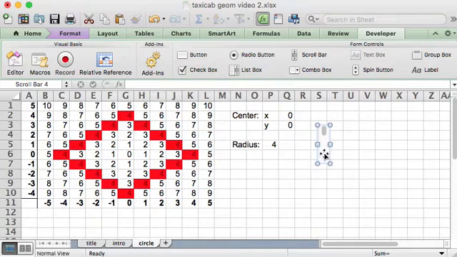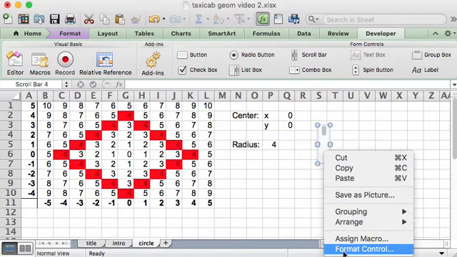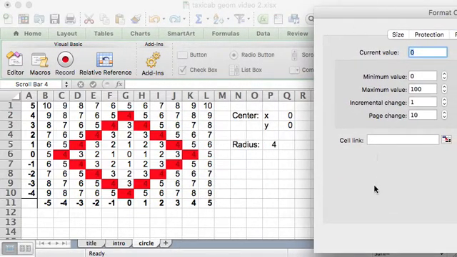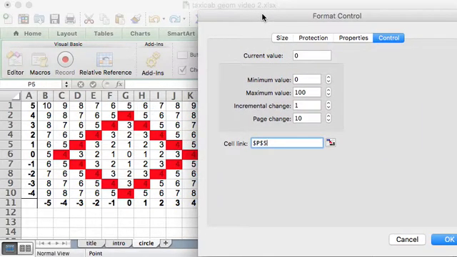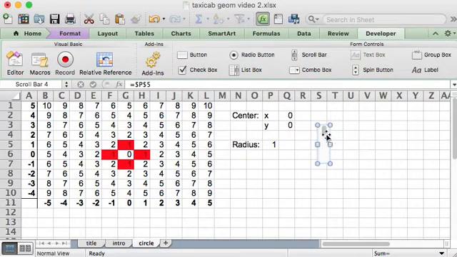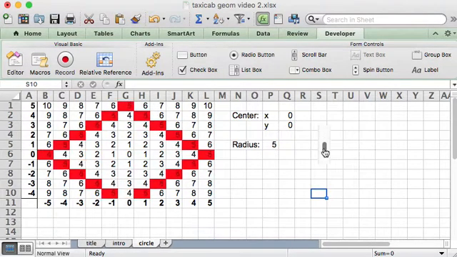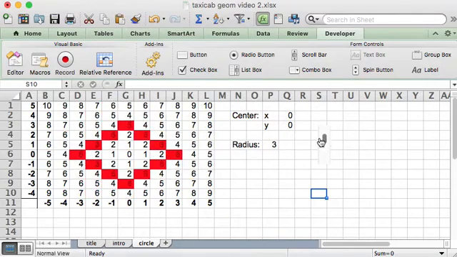And so I'm going to right click and do format control. And so the issue here, I want to get this to link to this cell. And let's see, minimum value, maybe let's say 1. We don't want radius 0. Maximum value, I'm going to make like 8 because the screen is so small, but you could change those dimensions. Okay, and now you can change the radius of the circle and see how it changes.